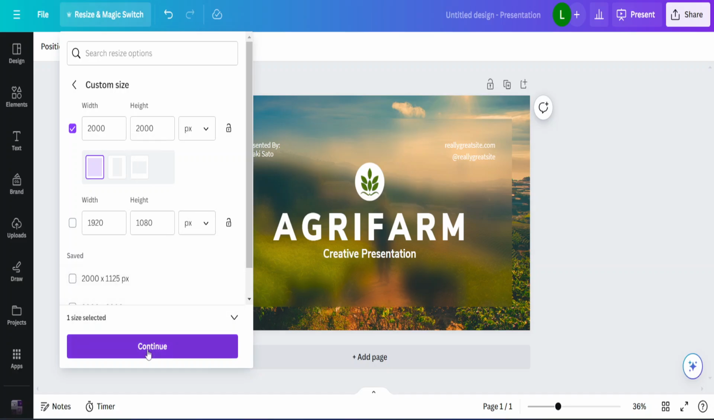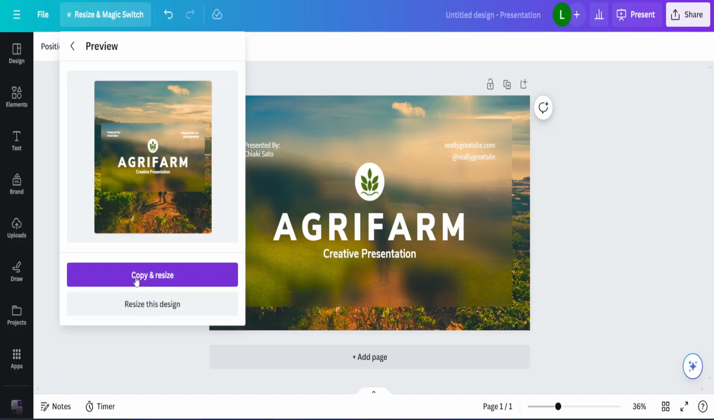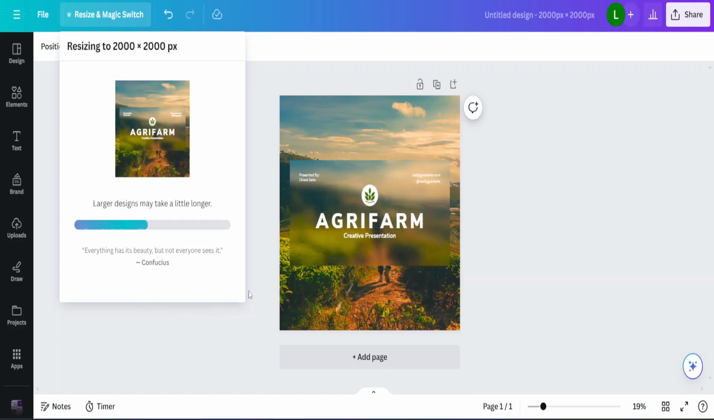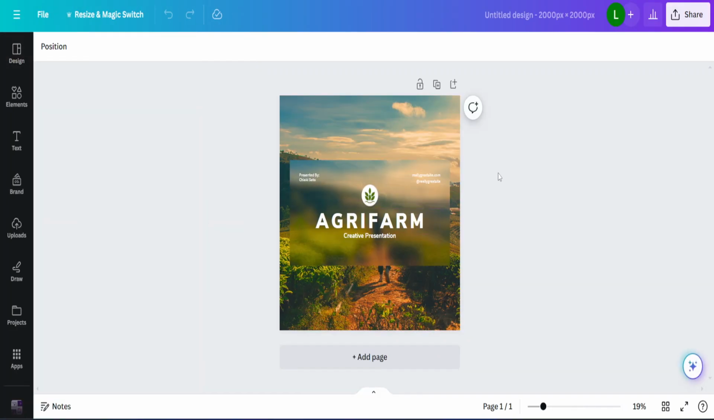Once you're done with this, you can press on continue, and then you can either choose to copy and resize, which will open your file in another tab, or you can resize this design and it will just crop it like this. And that's how you change the page size in Canva.